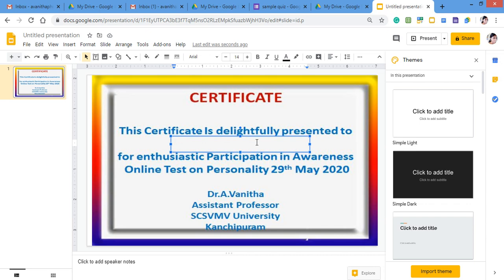For example, to give the name of the participant, I have to go with the two flower brackets, and in my quiz program I have given the name as full name. The same attribute has to be kept in this also to get the name in the certificate. Now this has been centered. Whatever changes you want, you can make in the certificate by using the tools given in the presentation.